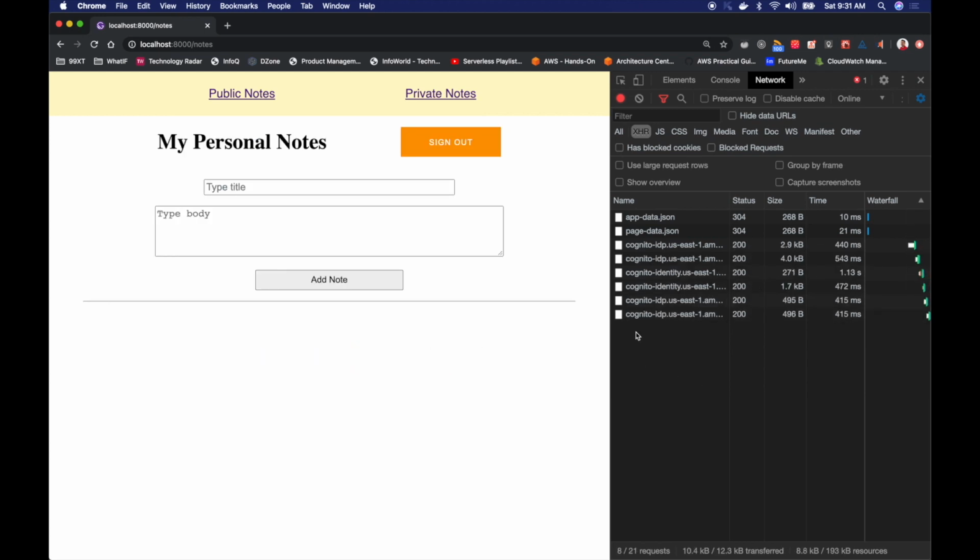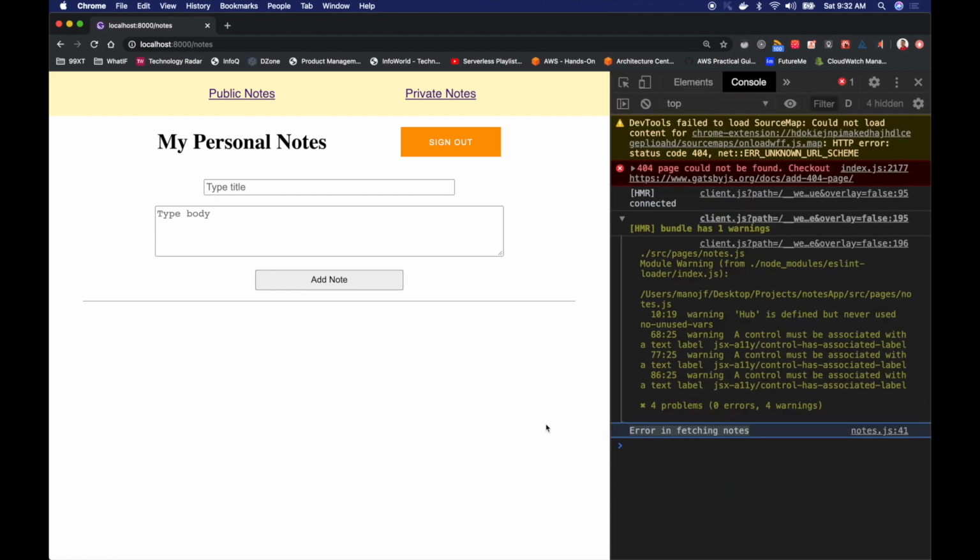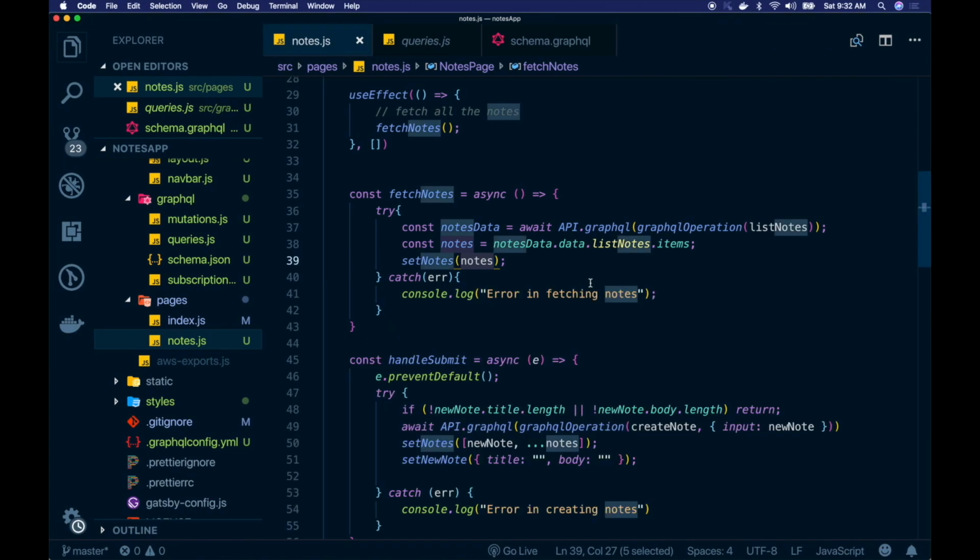Okay, now do you see our useEffect is not getting called? Actually, that got already called, but we were unauthenticated by that time, because when we activate this page, the useEffect hook gets triggered. Let me show you. So in the console, it shows this error in fetching nodes. Do you see this one? Since by that time we were not authenticated, it was an error.